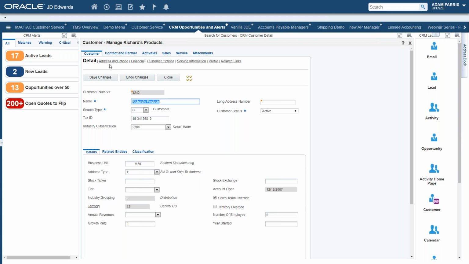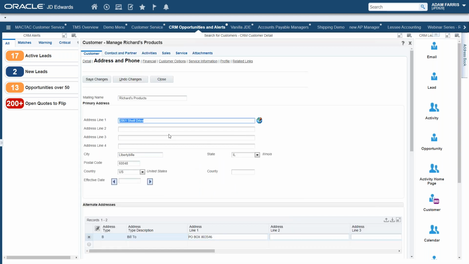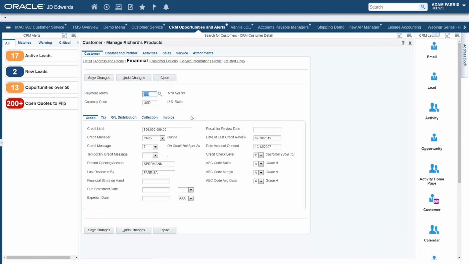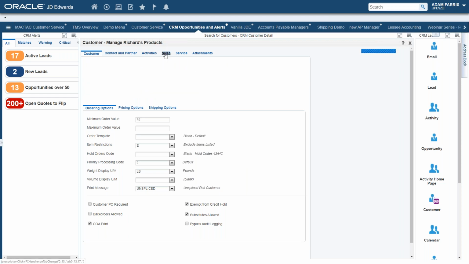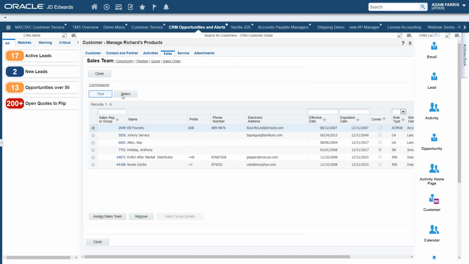So we've got what is our address type. When we get to address and phone, it's all the basic address information if they have multiple addresses. Then we've got our financial. So what's their credit limit? Who's the credit manager for them? When we get to our customer options, this is all of that billing information that you need for the distribution side. So do they allow back orders? Do they require that a PO is sent? All of that stuff.